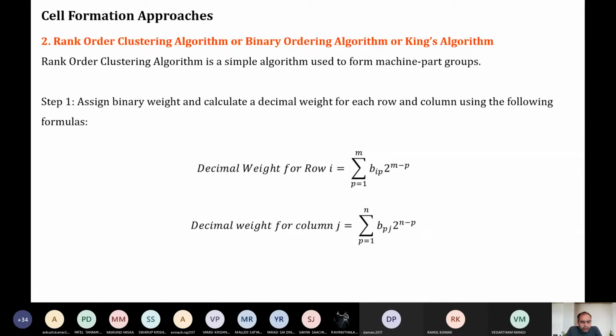Okay, so as I told you, in this class we were discussing the rank order clustering algorithm. This algorithm is used for arranging the machines into some group, or we call it a cell, depending upon the components you are going to manufacture. The basic idea is to put the machines in one single cell, or in multiple cells, depending upon the product you are going to manufacture.